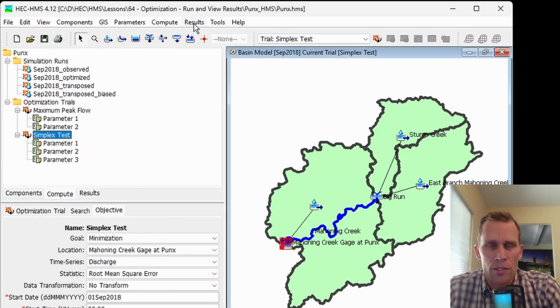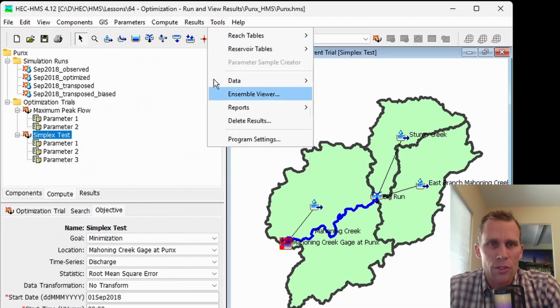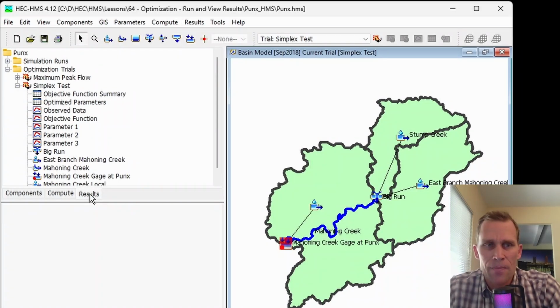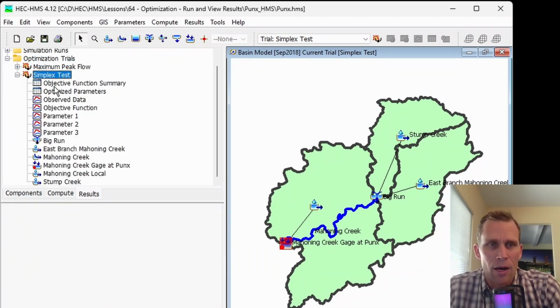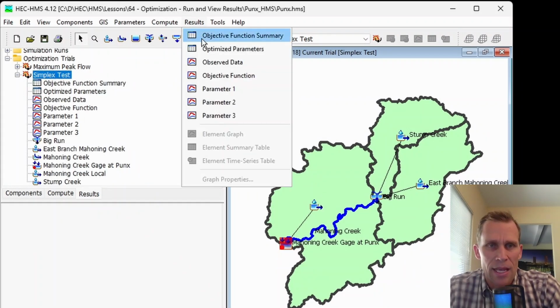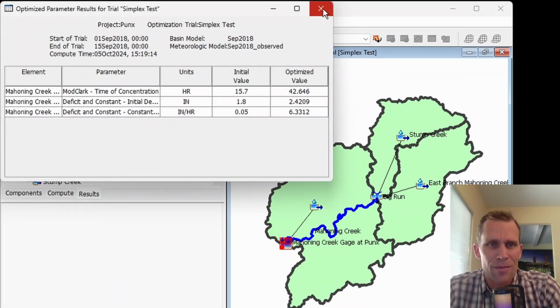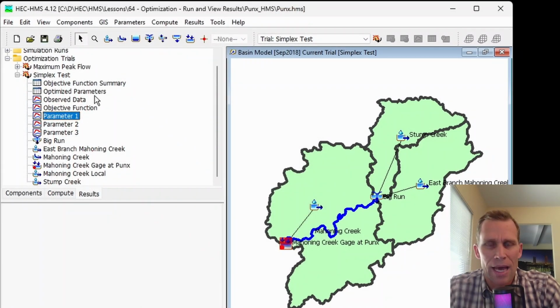We've been viewing all these results by accessing the results menu up here and then selecting one of these values. But we can also access these same results here in the Watershed Explorer by clicking on this results tab and then expanding out our optimization trials directory and then selecting our optimization trial. You can double click or just click on the plus icon to expand. And then these same 7 options right here are these first 7 icons in the results tab. So for instance, here's the objective function results. Here's the optimized parameter table. Let's go down a little bit. Here's a parameter 1 plot and so on. So it's the exact same data, just a different way to access it.